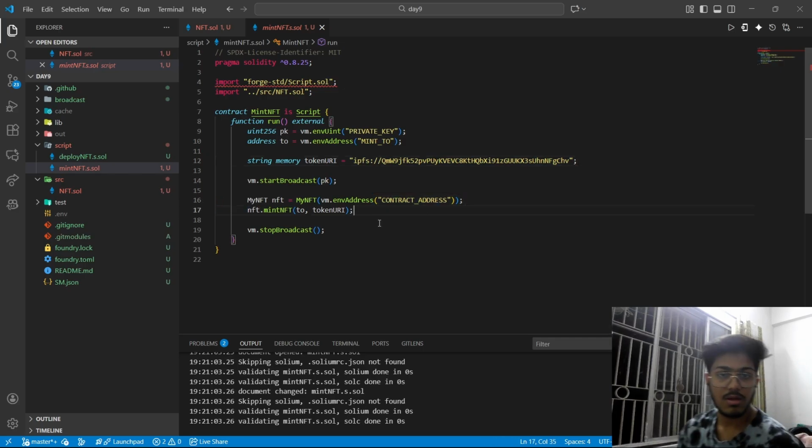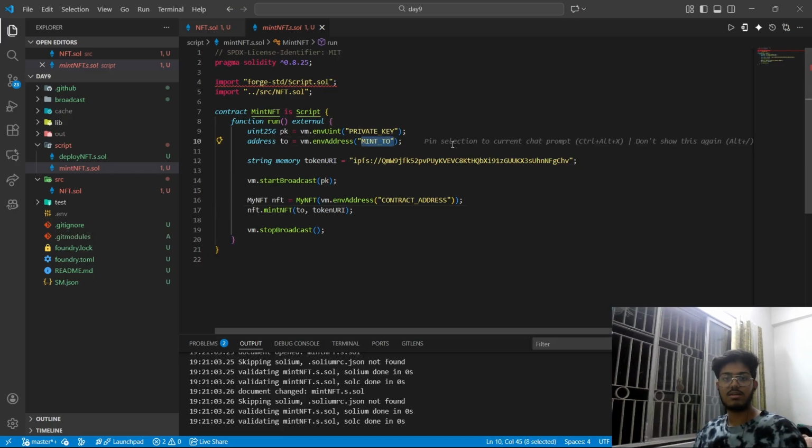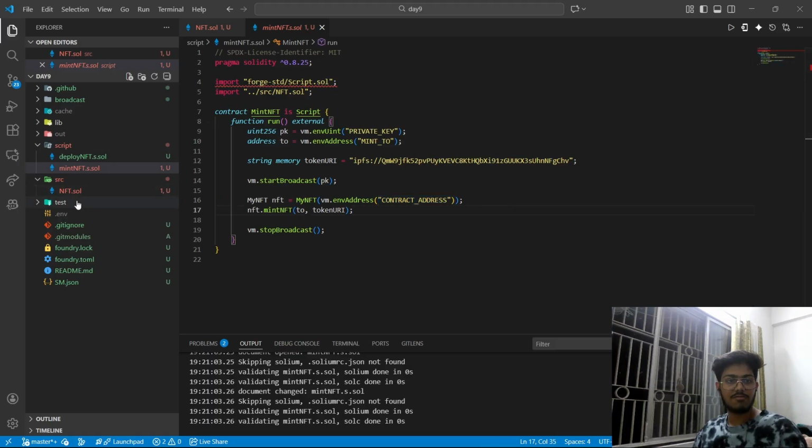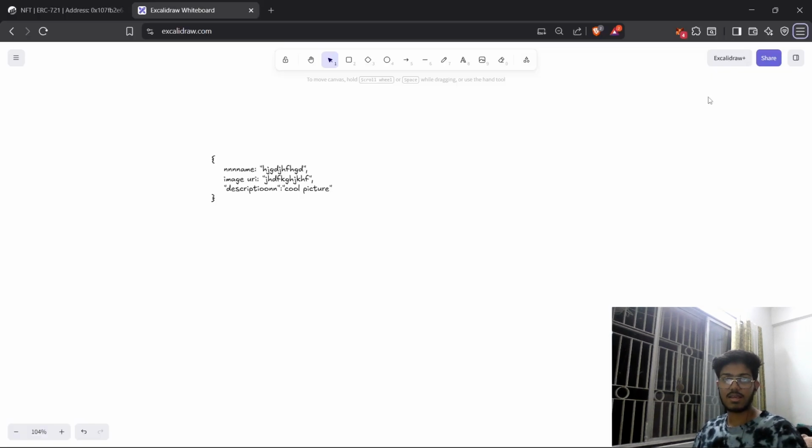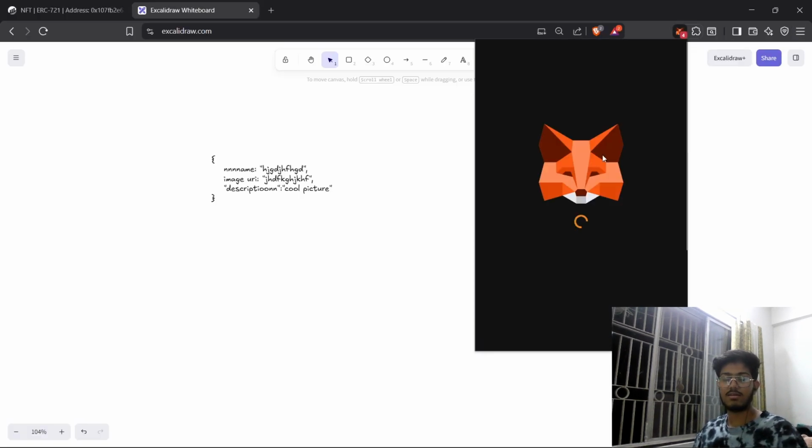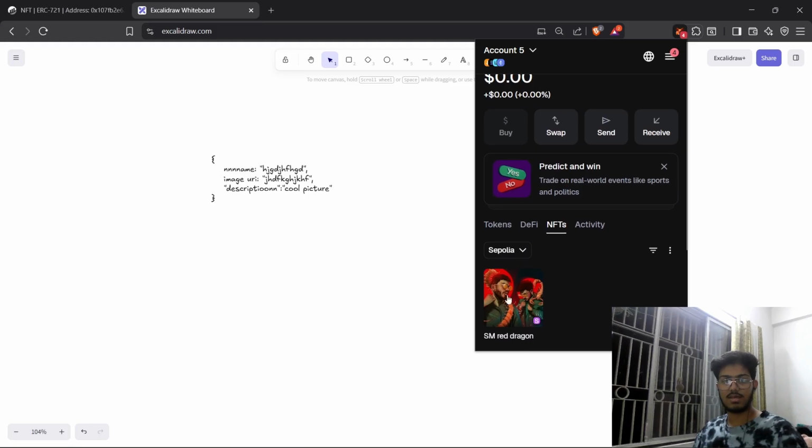We have the private key, the address to which we have sent it, and the contract address where it is deployed in the .env file. Obviously, I can't show you that. And when we run the script, we get the NFTs in the desired address. Here it is.